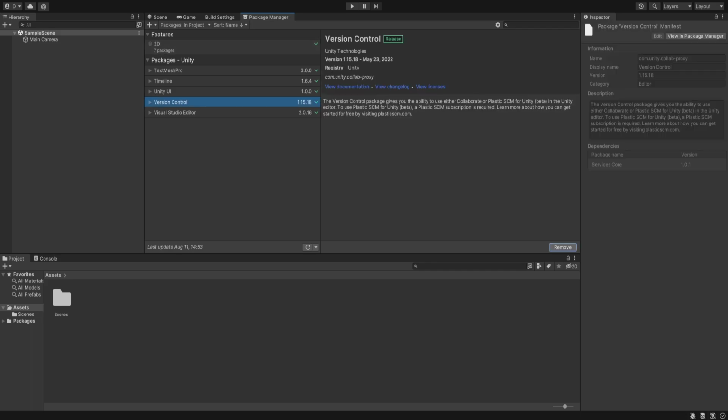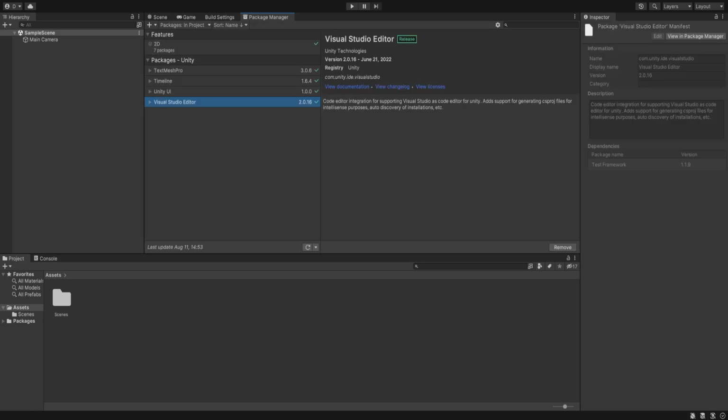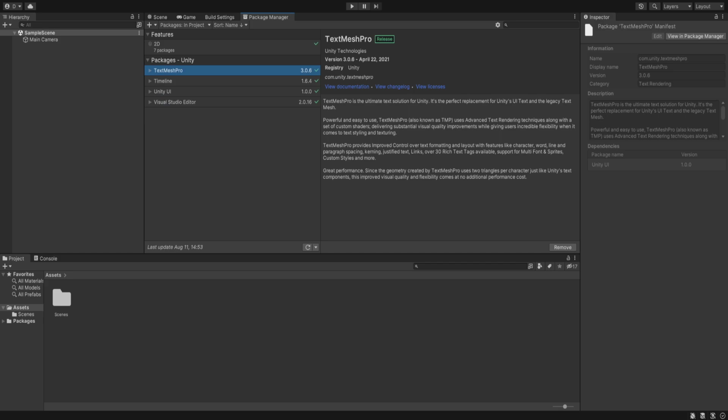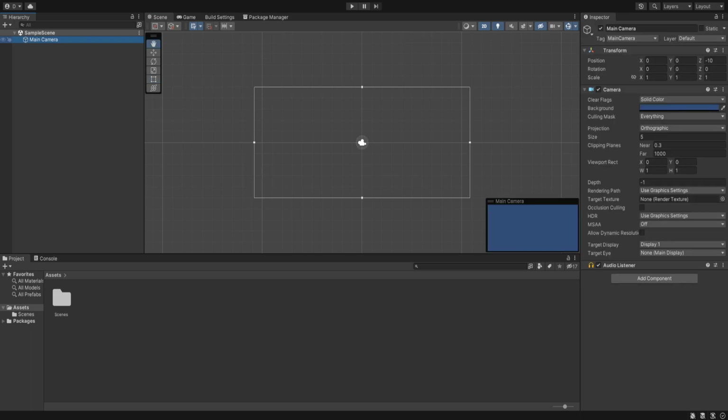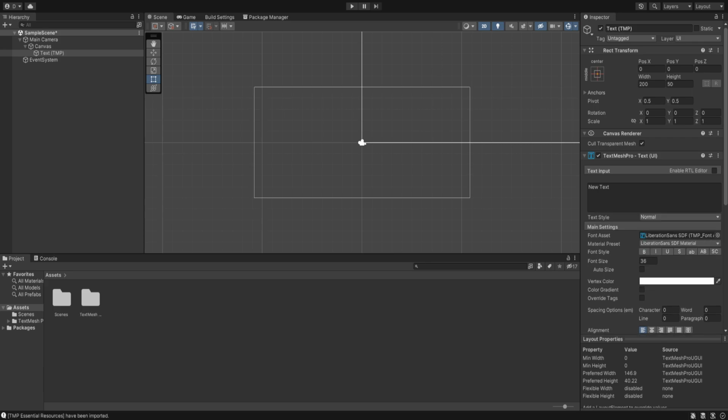And we don't need the version control, but if you are using Plastic SCM or Unity Collaborate, you are going to need it. And also Visual Studio Editor, if it's not upgraded to the latest version, we'll update it to the latest version. And let's see, yeah, it's at the latest version, and here it is showing TextMesh Pro, but we don't have a folder for TextMesh Pro. So let's try to add a TextMesh Pro text, which will tell us to import it. And after that, you are able to see this folder here.